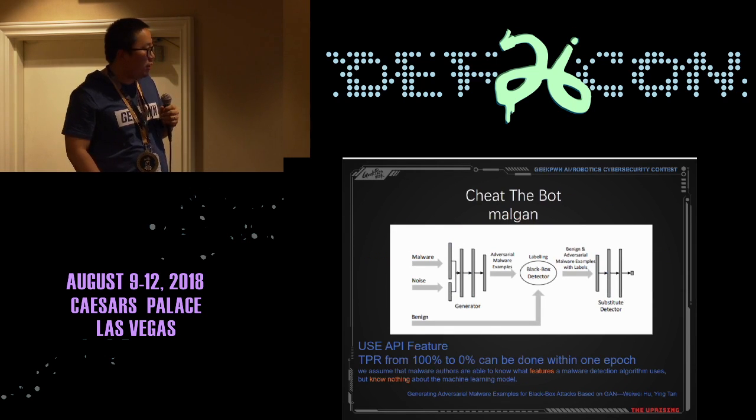Here is work by Huawei last year. They attacked the black box detector with a GAN algorithm, and they could bring the detection rate down from 100 to 0 in one epoch. But they assume they know the features the malware detection algorithm used. But actually we cannot know the exact features the algorithm used.